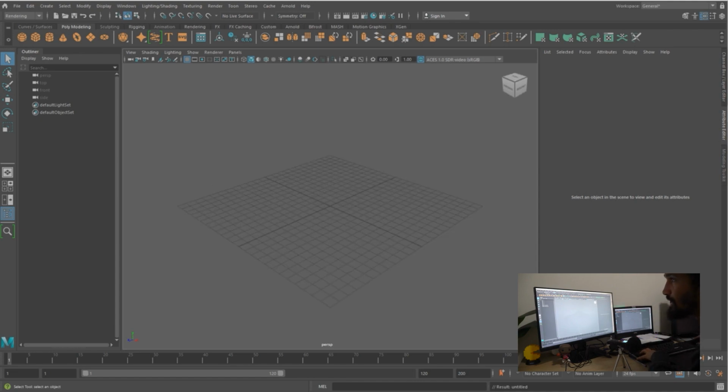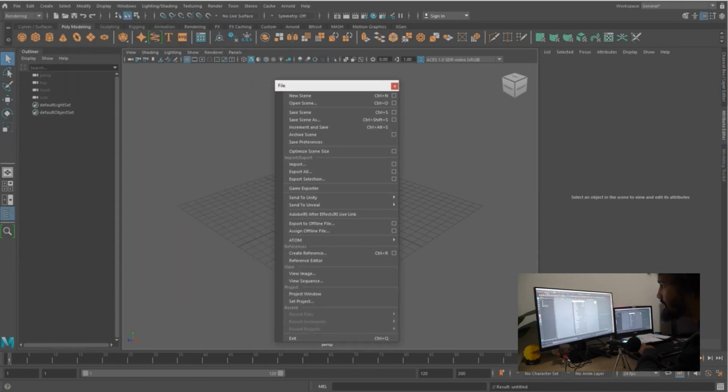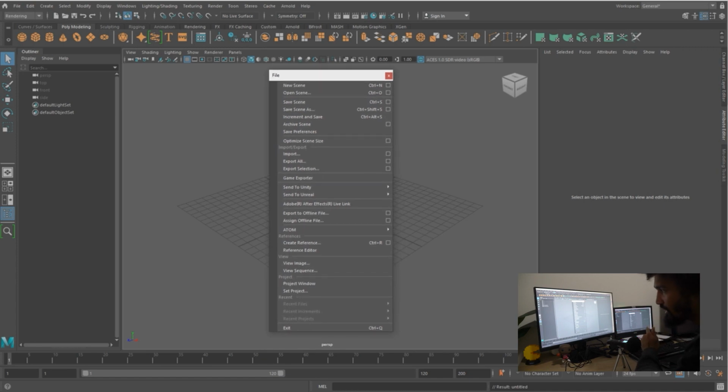So what is Maya? Maya is one of the most used software in the industry. It is used mainly in 3D and VFX studios. You're gonna see it in many studios because it's like a standard for animation, modelization and rigging as well. So that's why it's one of the main tools used in the industry for 3D and VFX.